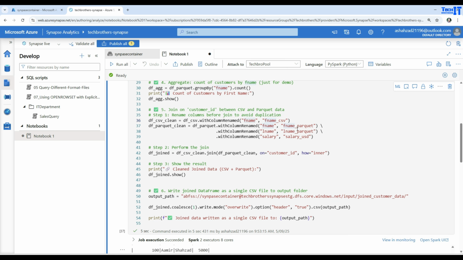So I changed all of them, just to give you more visibility, so you can take a look at how to rename all those columns. Here we said df_csv_clean, the df_csv with column renamed. I'm calling the first name "f name underscore csv", so it would know that this data frame will contain all the columns from the df_csv, but f name will be renamed to f name_csv.